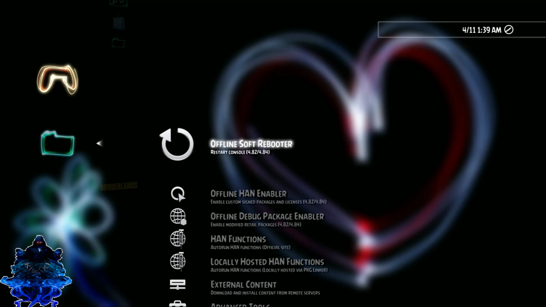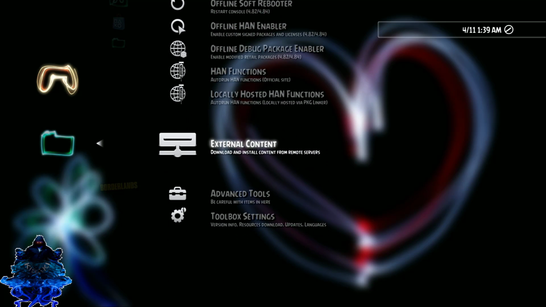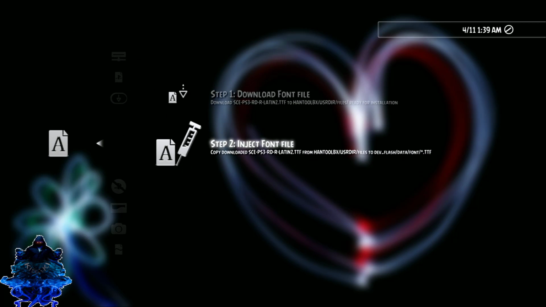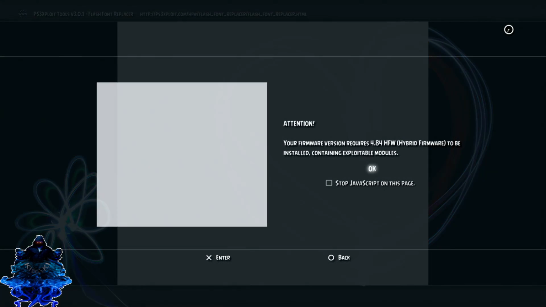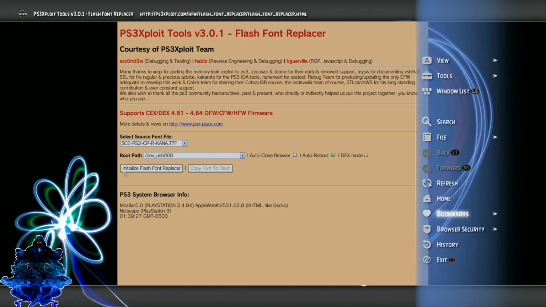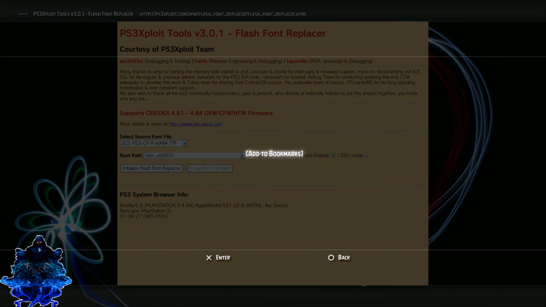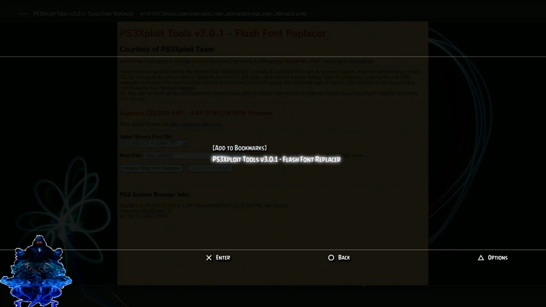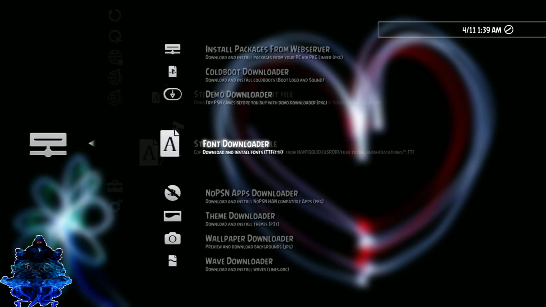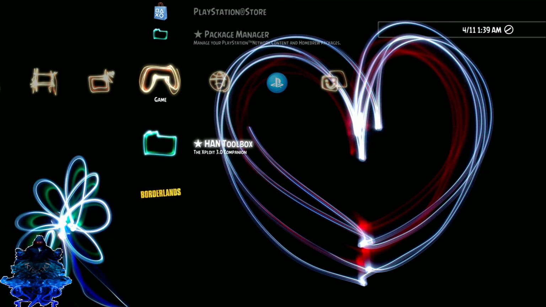Now go back in the HEN toolbox again, go down to external content, font downloader, and then you want to do the second step. Press X. Press X, press X. When you get to this page right here, press triangle, go down to bookmarks, press X, my bookmark X. Then you want to press X and save the bookmark right there. Press circle again, and exit the web page right there. Continue pressing circle and go all the way back out here.